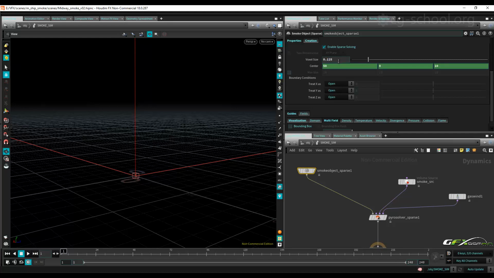And I decrease the voxel size just a bit. I mean, decrease the voxel size by decreasing the voxel amount just a bit, because I want to make the simulation a bit faster. I do need to create a very high res, as I said, because we will have a less density for this stuff.